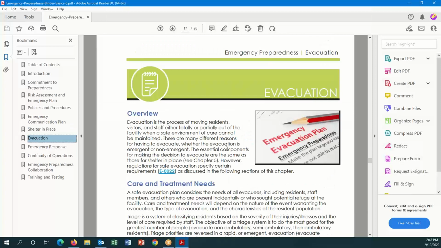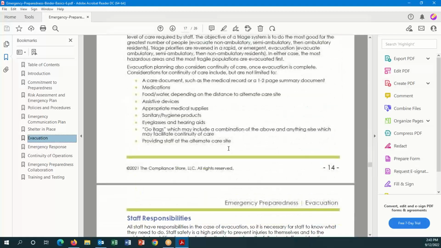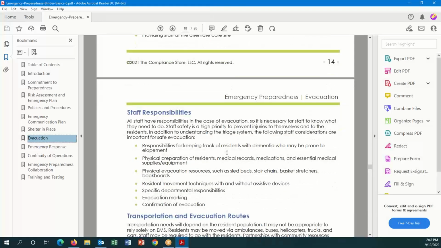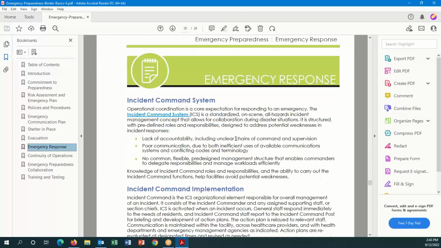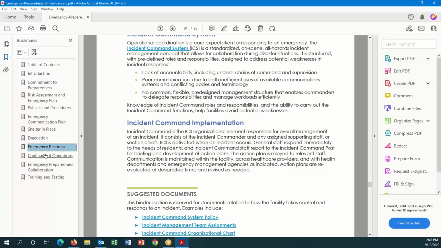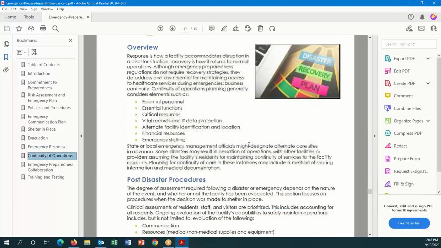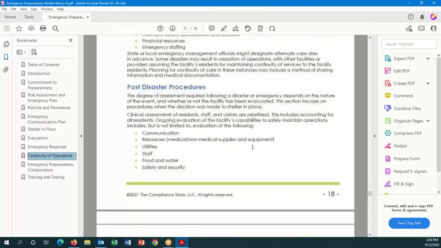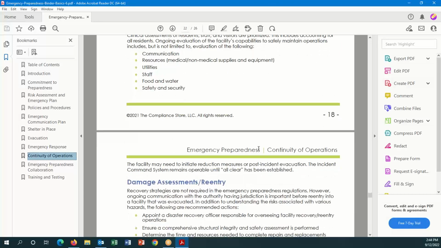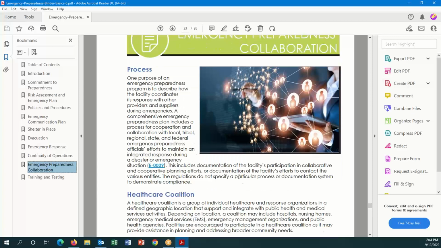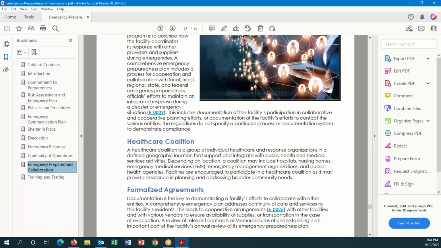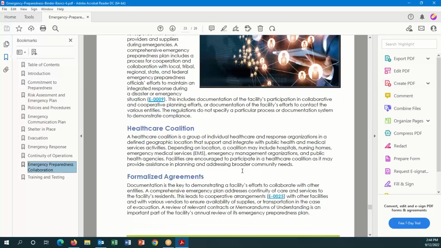We're going to talk about evacuation. Your emergency response, so your incident command system, implementing that. Continuity of operations, so we're going to talk about post-disaster procedures, damage assessment and re-entry. Collaboration, so we're going to talk about the Healthcare Coalition. We're going to talk about formalized agreements, making sure that you keep those agreements, those transfer agreements, updated.